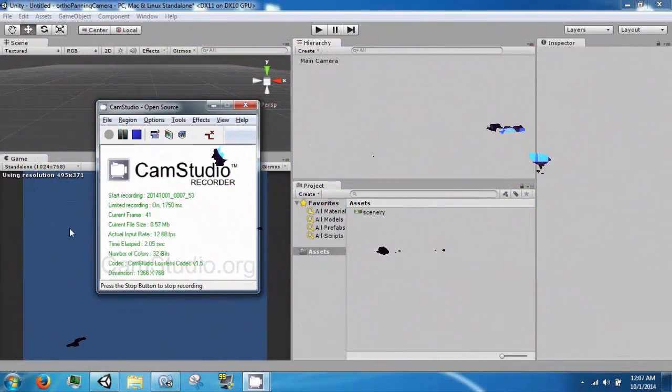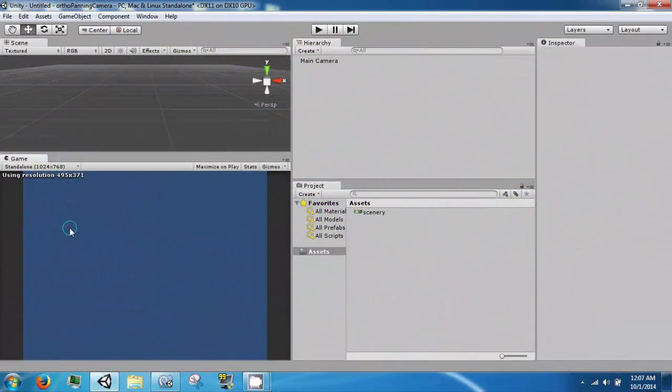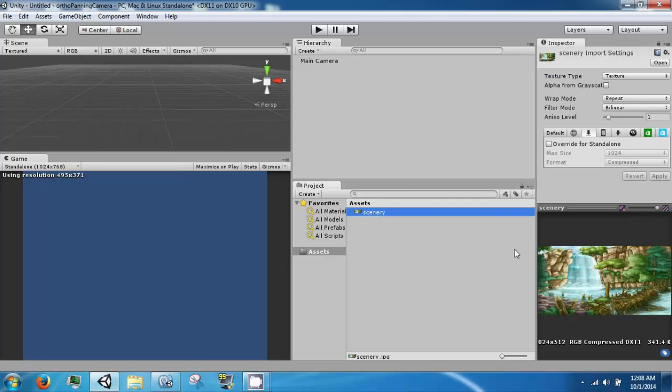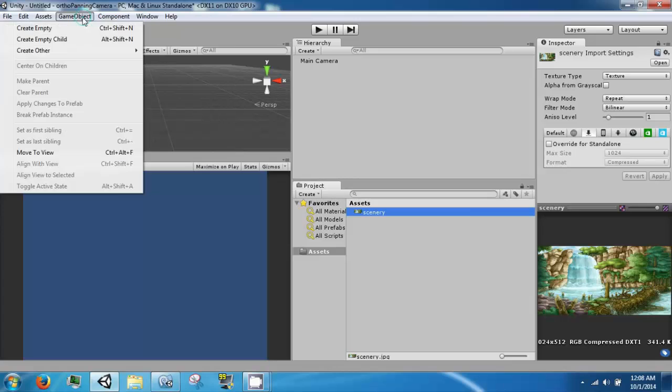Hey everybody, and welcome back to Unity tutorial video. Today we're going to go ahead and make a panning camera. So to begin, open up the package and you will find in it an asset for a scenery.